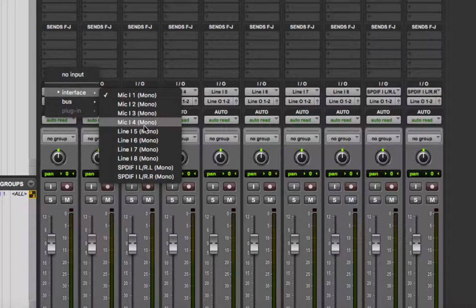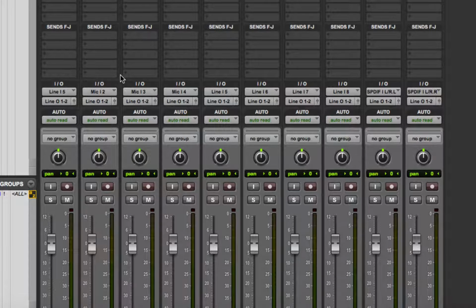Starting with channel 1, it's going to be line 5. Channel 2, so jot this down, this will be step 2, which will be routing your inputs. Your input routing will be channel 1, line 5. Channel 2, line 6. Channel 3, line 7. Channel 4, line 8. Follow me so far on that?